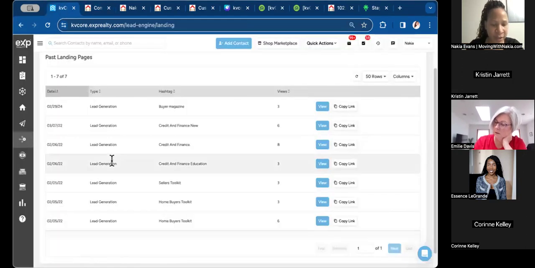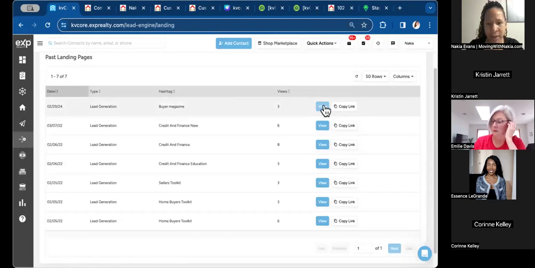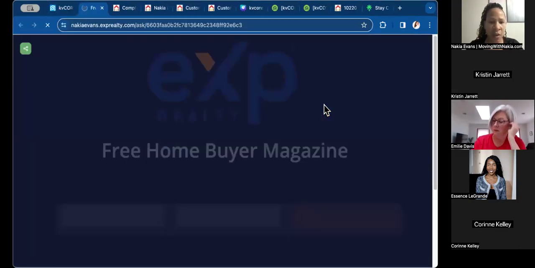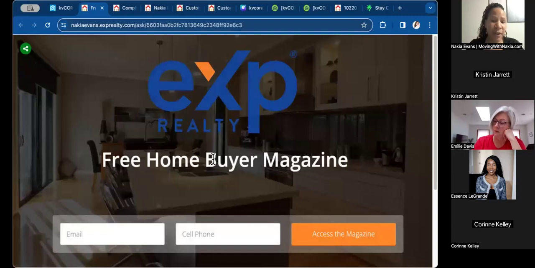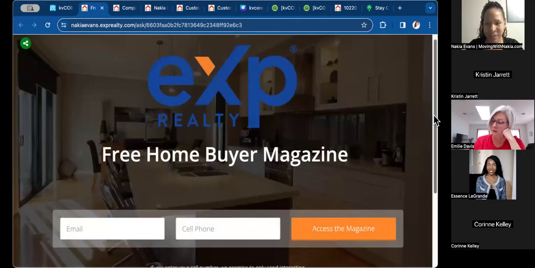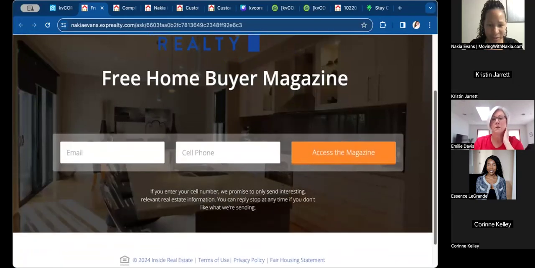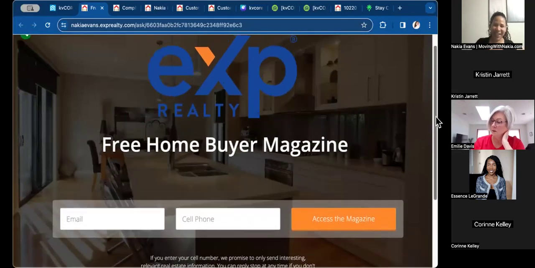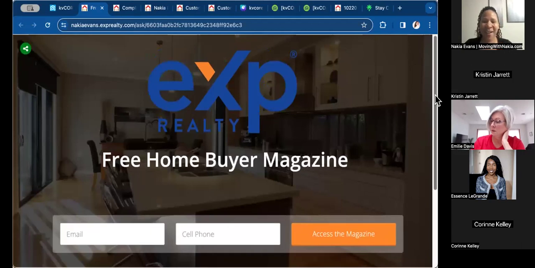I'll show you actually what I decided I was going to give away. I'm looking for buyers, so I'm just going to give away my free home buyer magazine. I did this one last night just to test this out, and I just put a little kitchen back there. I'm going to show you how to do this, but EXP is there. We can't get rid of that. I think we may be able to, but I'm not 100% sure. I just leave it there.